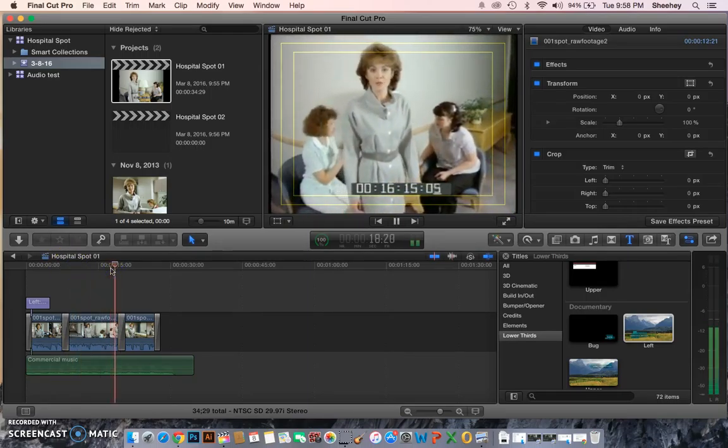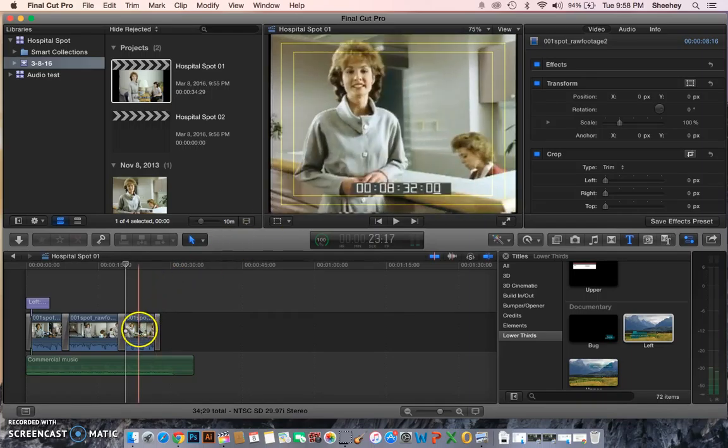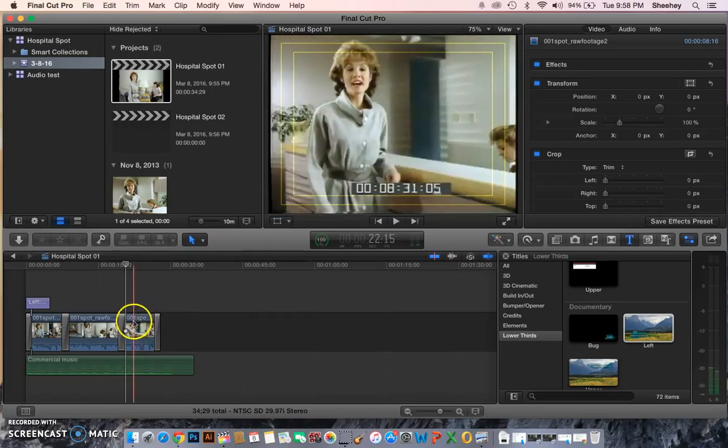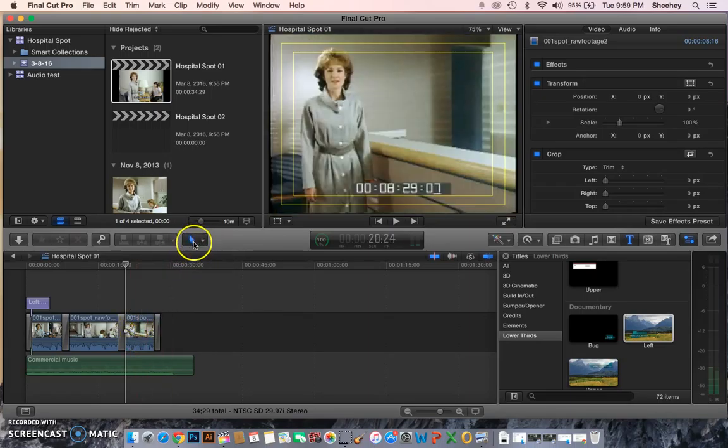"And surgery are all in one place." Now you can see there's a little bit of a hesitation in the third scene here, like she's almost waiting for the director to cue her in. We're going to do what's called a slip edit, and a slip edit means that we can adjust the in and out points just on this clip by using the trim tool. So right now we're using the selection tool. I want you to switch this to a trim tool.